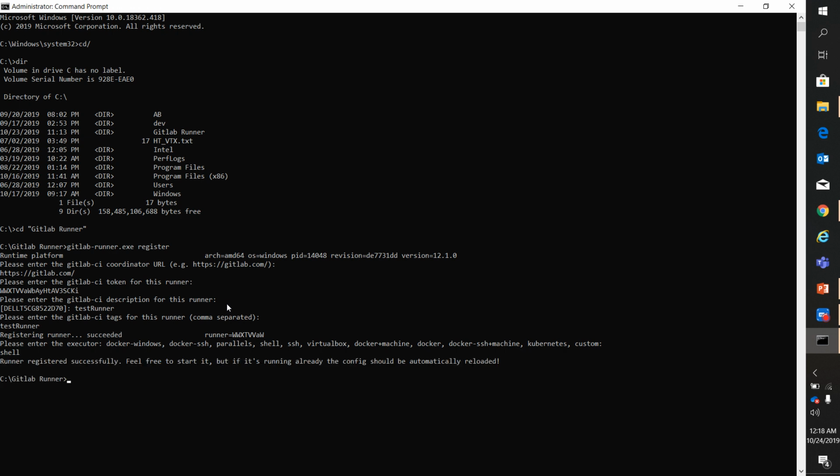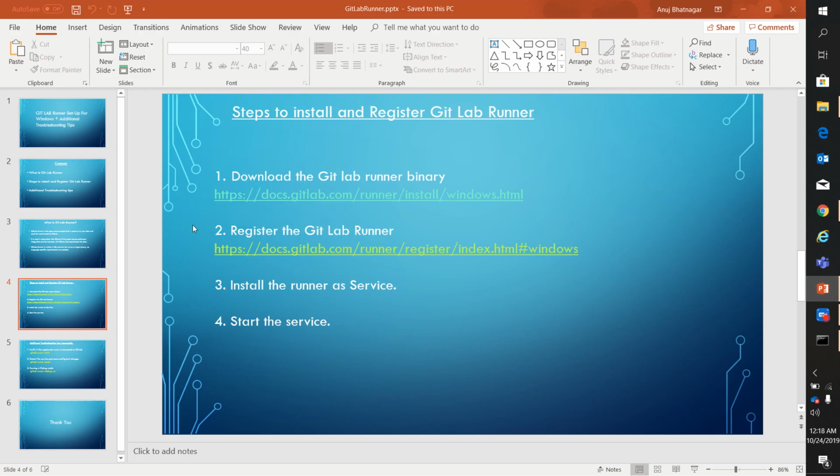So you can see now the runner is registered successfully, right? As per our steps, we have downloaded the runner, performed this step, and then registered the GitLab runner. So up till step 2 we are fine. Now the next step that we need to do is install the runner that we have created, and run the GitLab runner as a service, right?